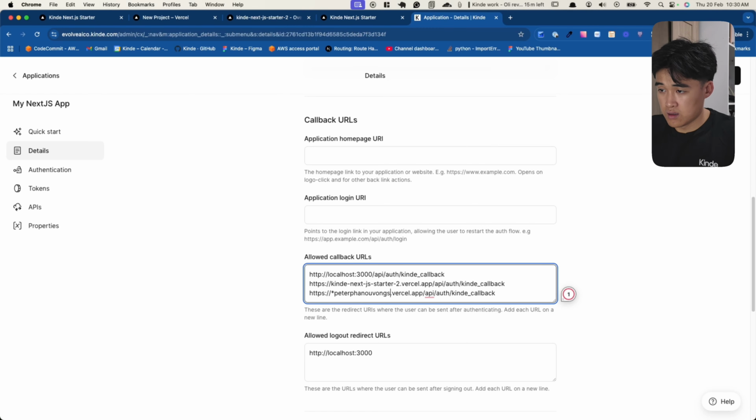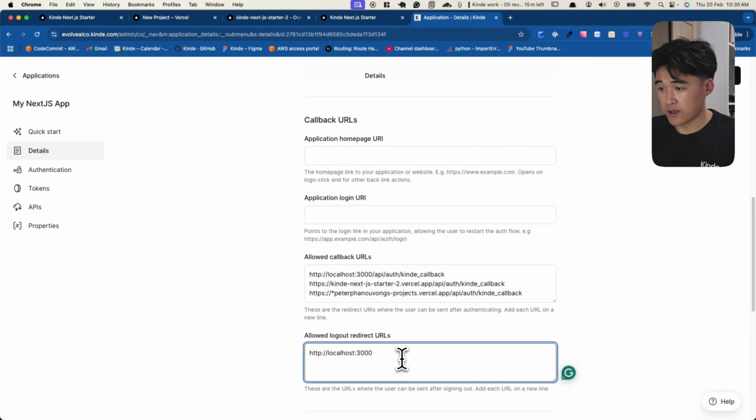So here, projects. So this asterisk here is a wildcard. So any domain that matches this should be good. And the stuff before Peter Van der Vong's projects is going to change as you make more deployments. All right, I'll put this into logout URLs as well, just removing that end bit.